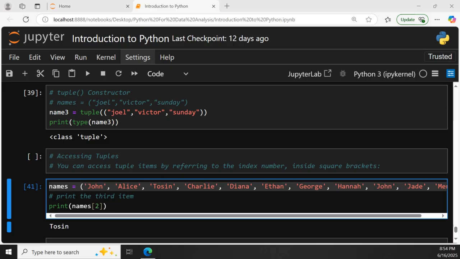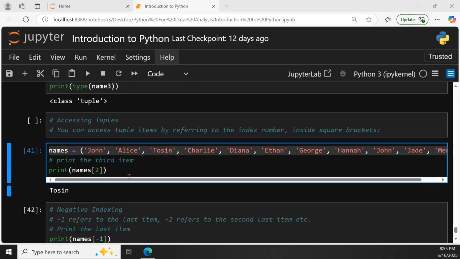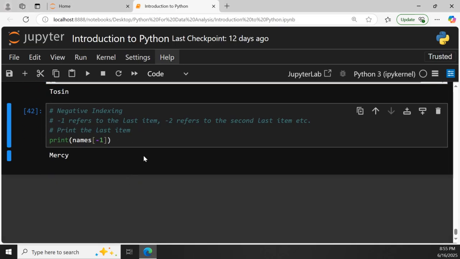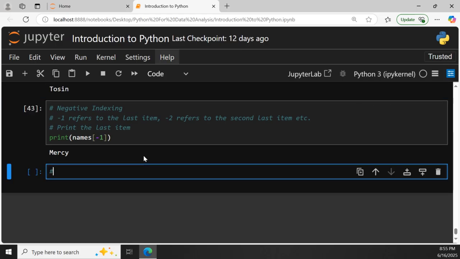So next, let's look at range of index. Accessing a range of index in a tuple. So let's do this one after the other.